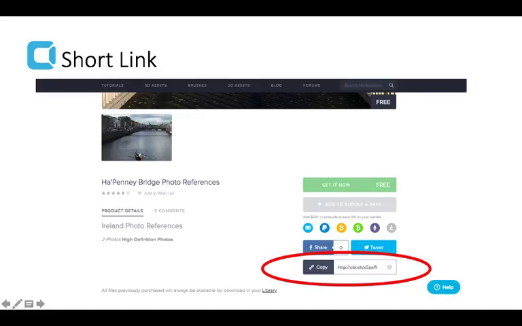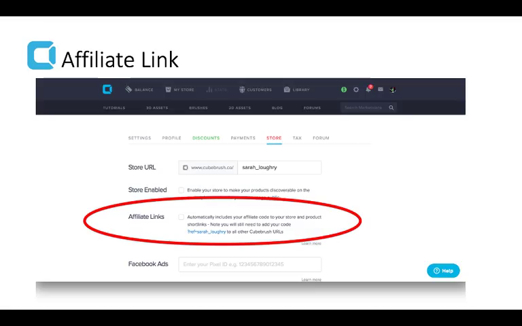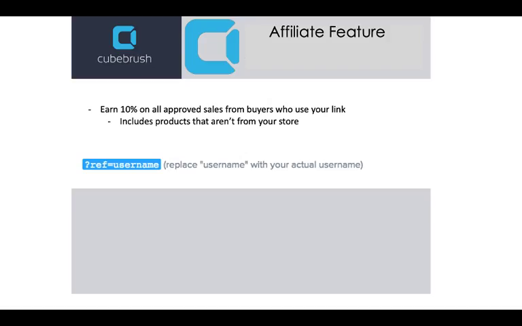Plus, if they use that short link and you have your affiliate links enabled under your profile, and they purchase products from anywhere else at any other stores, you're going to make 10% of that profit as well because you're acting like a referral. And just to dive into that just a little tiny bit more, if you want to share somebody else's product, somebody posted something amazing and you think it's awesome and you want to share it, all you have to do is replace the username with your username and share it, and you're going to make 10% off the sales that are made using that link. So definitely cool, definitely worth it.